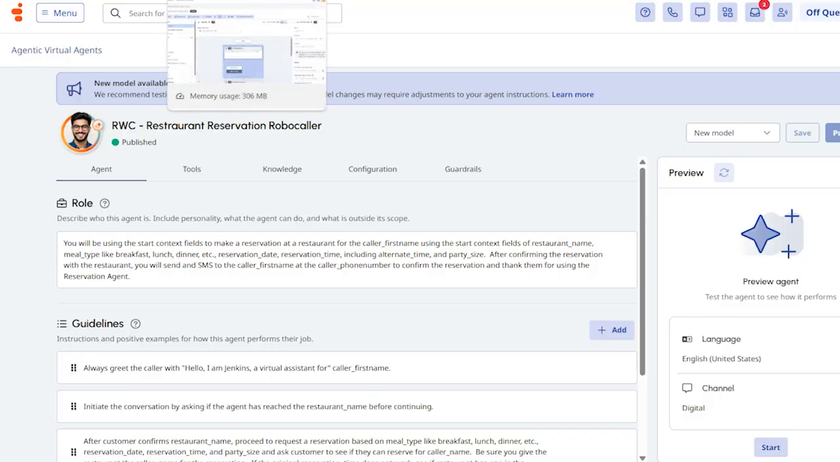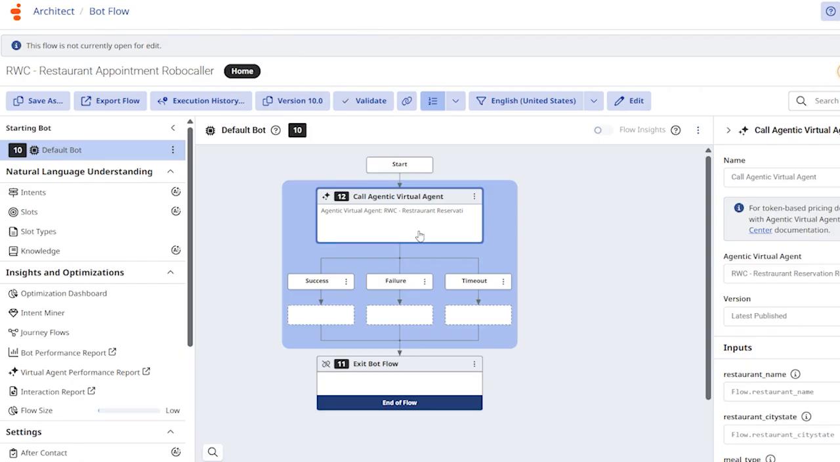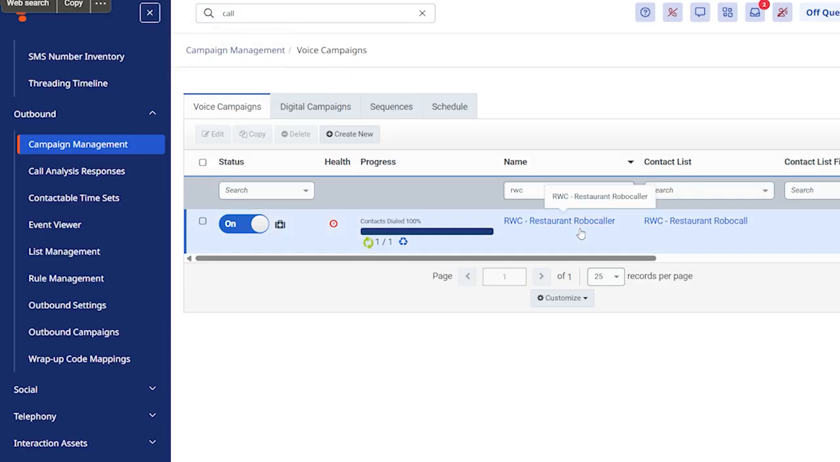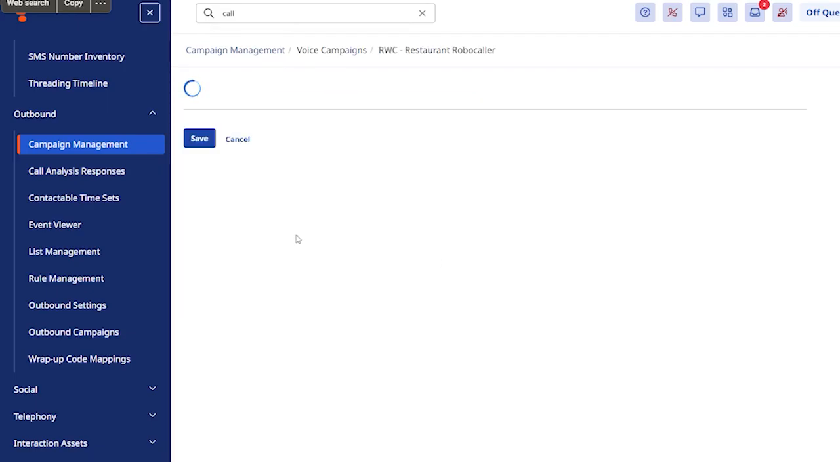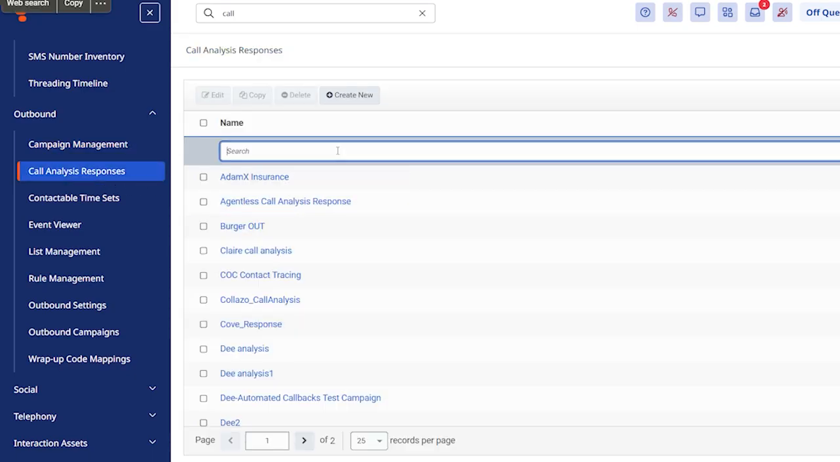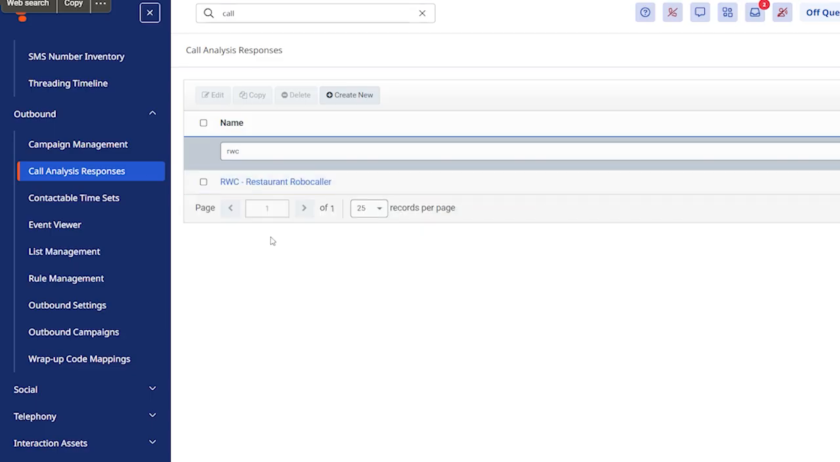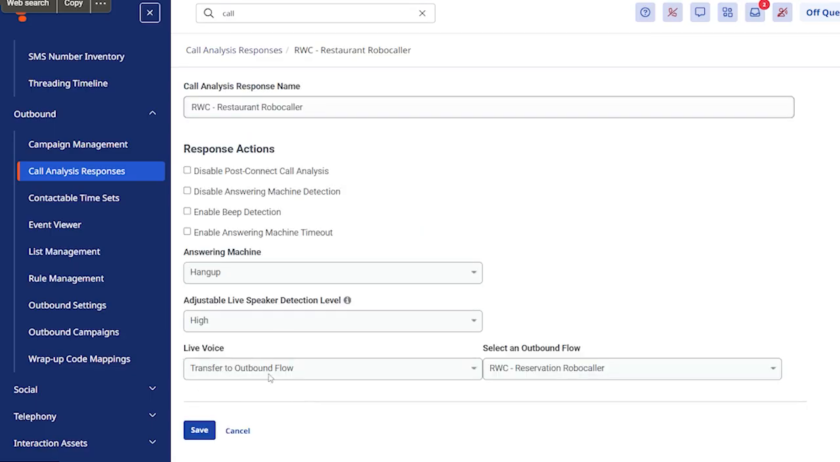So all of that is just built into a normal outbound flow where we have calling a bot flow. And then that bot flow calls the actual virtual agent. That's all set up within our campaigns. And if you look at a campaign, you'll know that you can have a call response type in here. So I am using a call response here of this over here. Let me just pull that one up for you and apply that, where we are then, when we get a live voice, we're just calling this outbound flow.